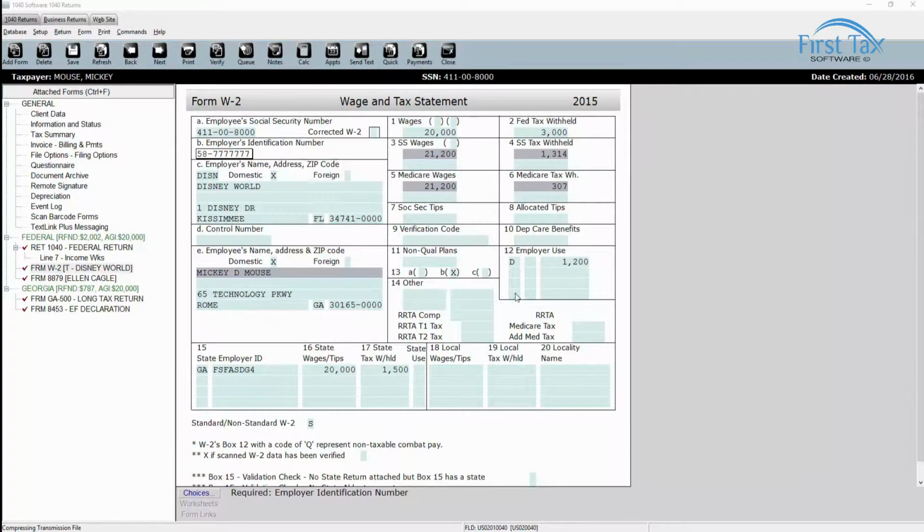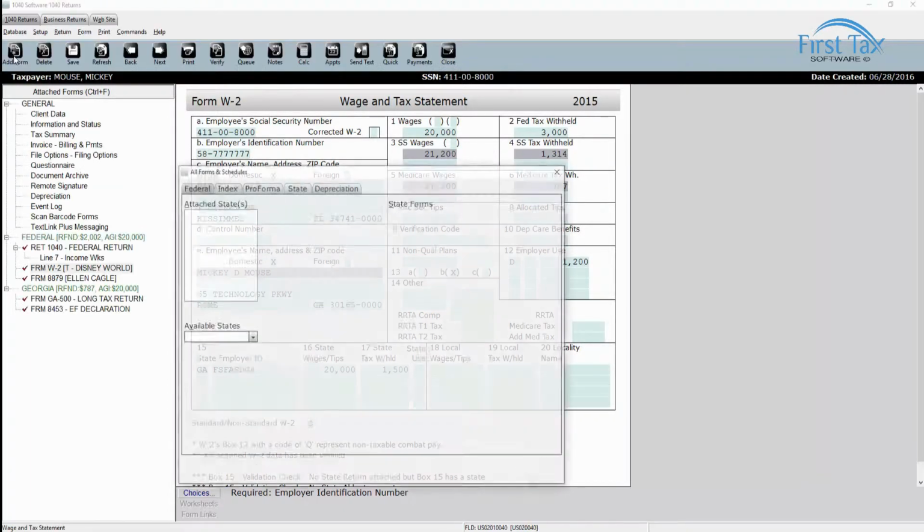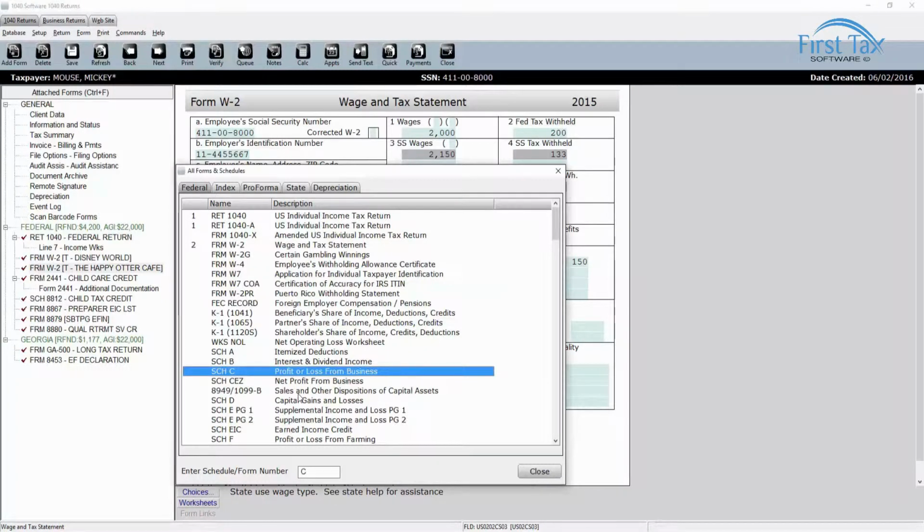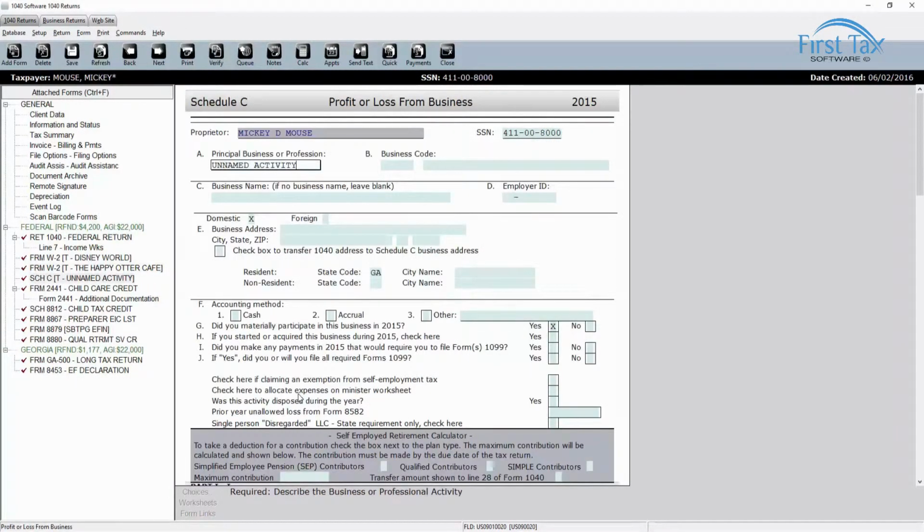To add a form, simply click on Add Form or Control A on your keyboard. To select the Schedule C, you can click on it or type in C on the keyboard and enter, and it will load the Schedule C for you.